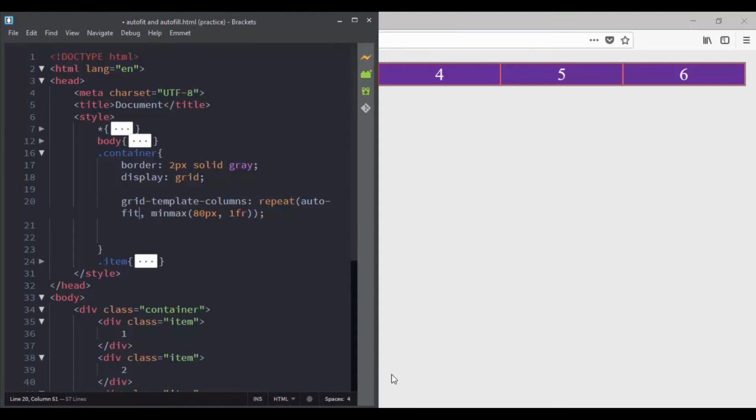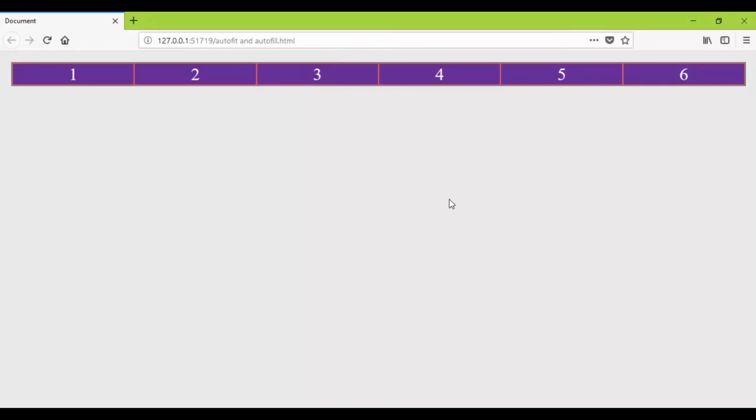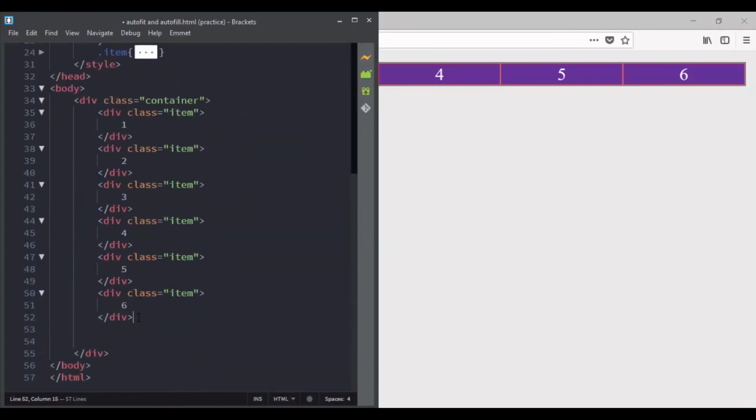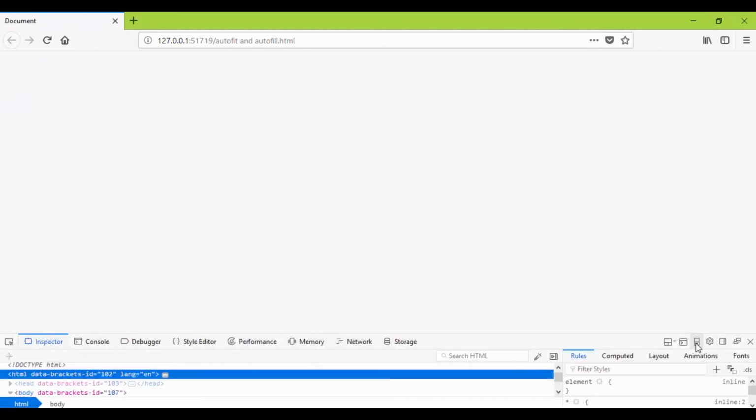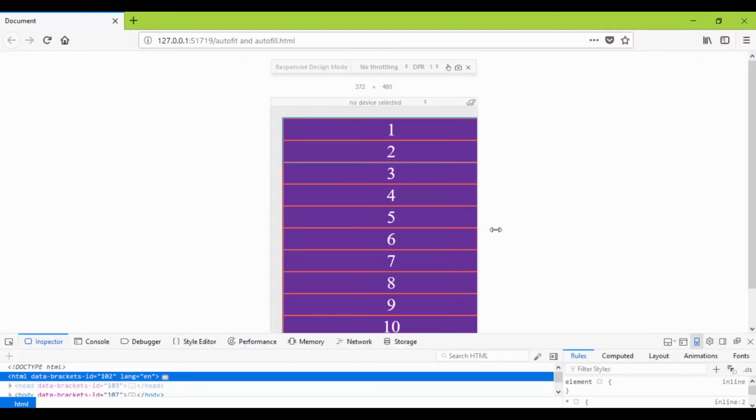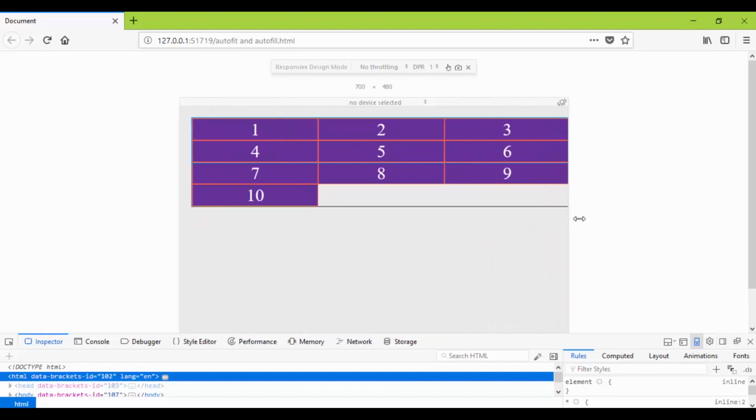So let's create a new responsive layout. Let's say something like repeat, auto-fit, min-max 200 pixels and 1 FR. And let's add new grid items. And now when we try to resize the viewport, we have a responsive layout system with just this line of code.